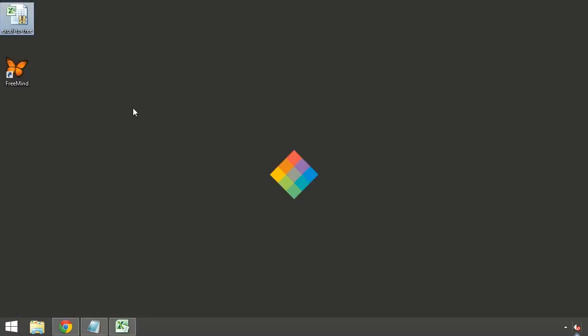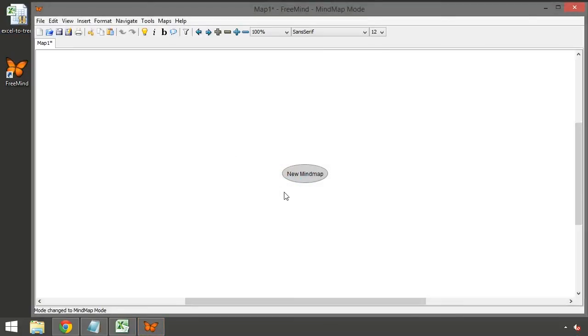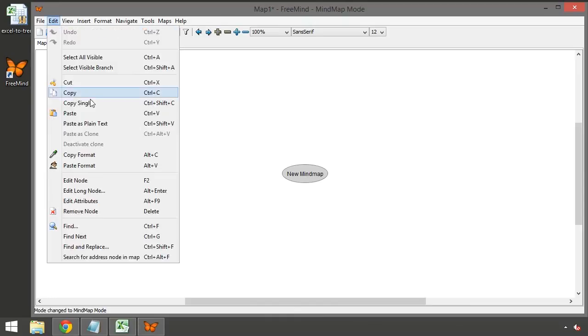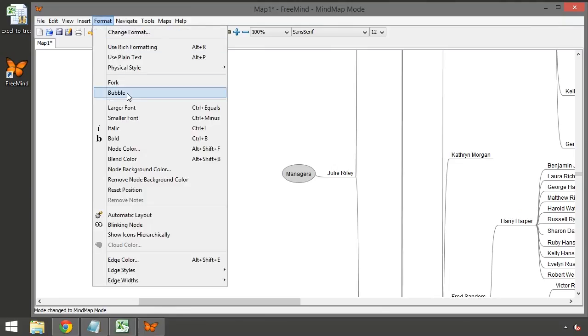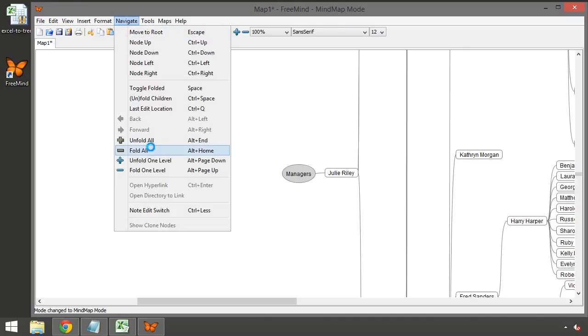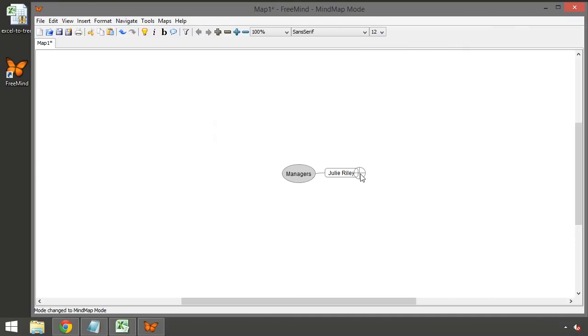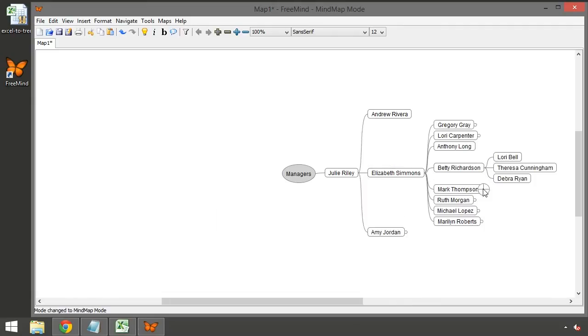Open up a new FreeMind document. Paste the data in, and apply styles as you see fit. Depending on your list size, the resulting hierarchy may appear a bit awkward. In this case, simply select Fold All from the Navigate menu. This way, all items appear collapsed until you open them.